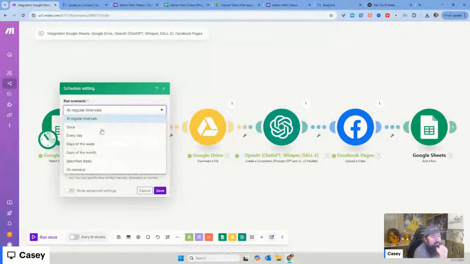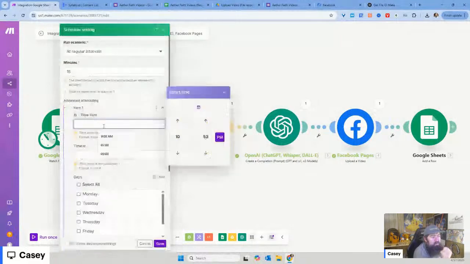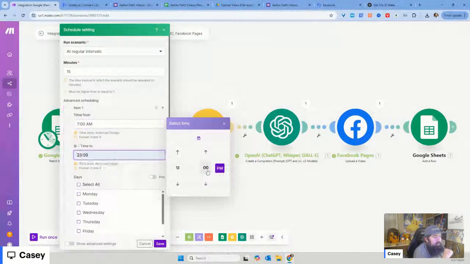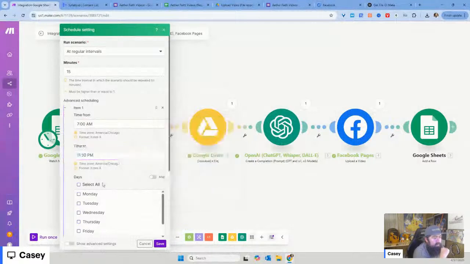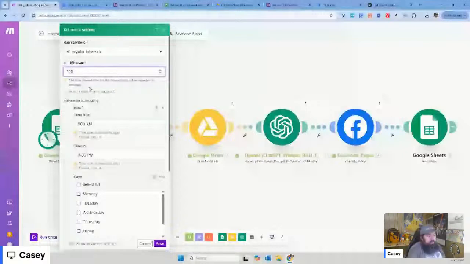So we're going to do other intervals, add scheduling, 9 a.m. and actually drop that down to 7 and 11 p.m. So we'll do 11:30. Days can be fine. And basically, if I'm wanting 5 per day, that's 17 hours. So every 3 hours, which is 180 minutes. We'll set it at 180 minutes. Hit save.